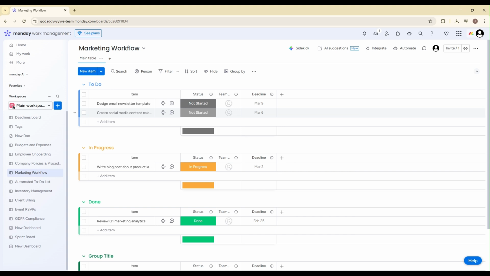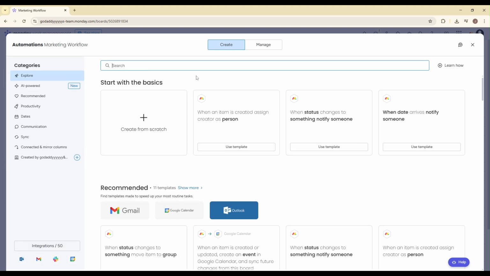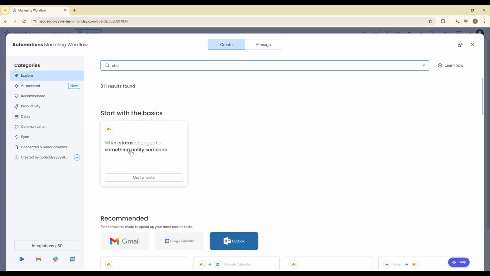Now, let's make your workflow more powerful by setting up automations. Automations reduce manual work and keep everything moving automatically. At the top of your board, click on Automations, then select Add New Automation. Monday.com provides ready-made automation recipes that you can customize. For example, you can choose an automation that says, when status changes to Done, notify someone. This is great for alerting managers or stakeholders when work is completed.